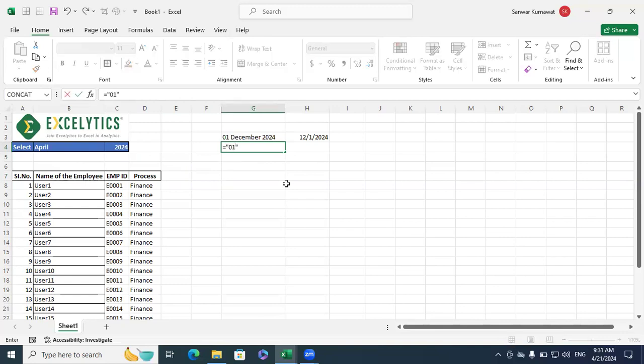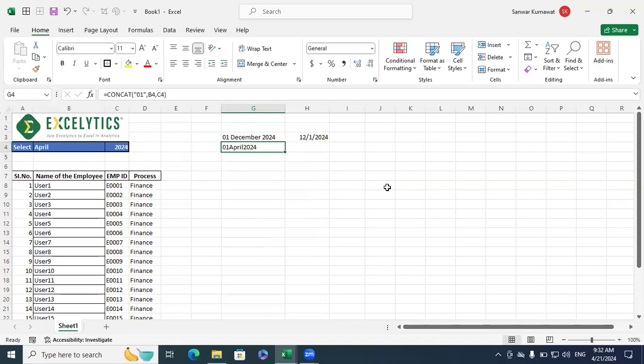So can I write it like this? 01, right? Let me do it like this. CONCATENATE. 01 should be in double quotes. Next text is this, comma, next is this. What did I add there? I added 01, and then the month I've taken from here and the year from here. What is the date? April. If I change this date, what is the date now? May. Now June, changing to 2026.